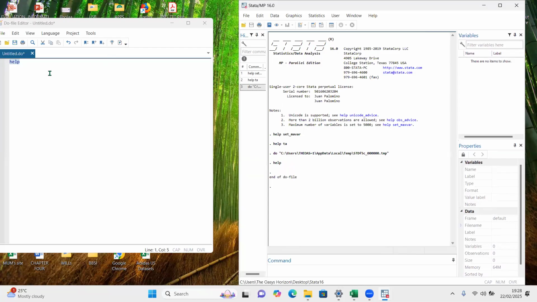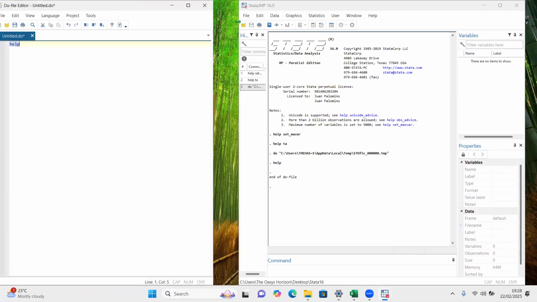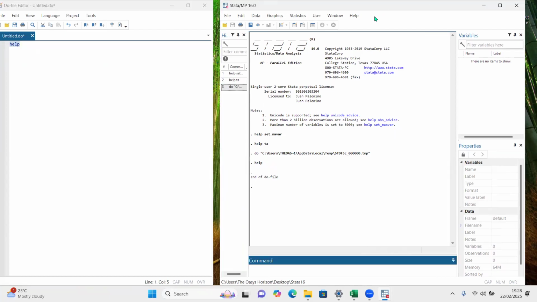So you can type your commands on the do file editor. You can still raise it up so that they can be of the same size. But it's better that the Stata output one is small.